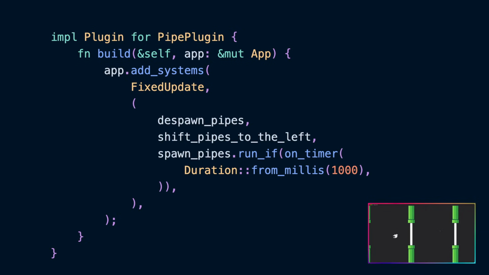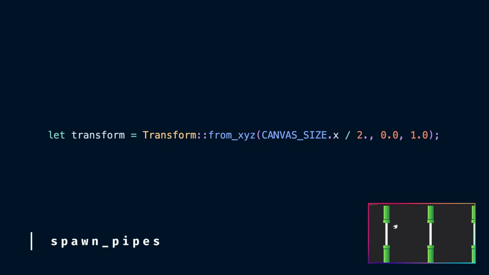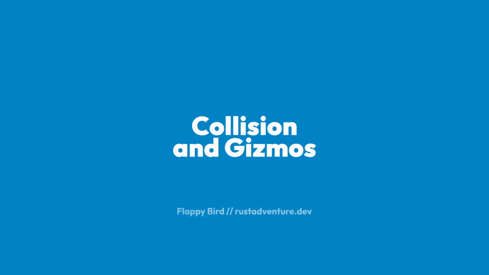We should also make the change that will spawn pipes to the right of the playing field. In spawn pipes, change the pipe transform variable to use a value that is at least half the canvas X size as the X value. And with that, we have a player-controlled bird and moving pipes.